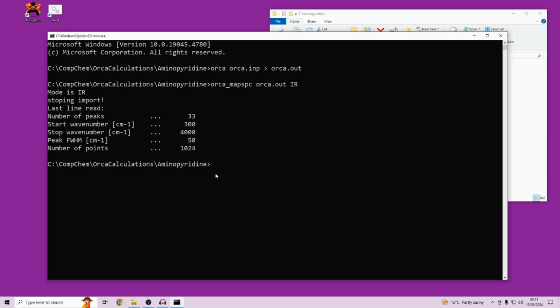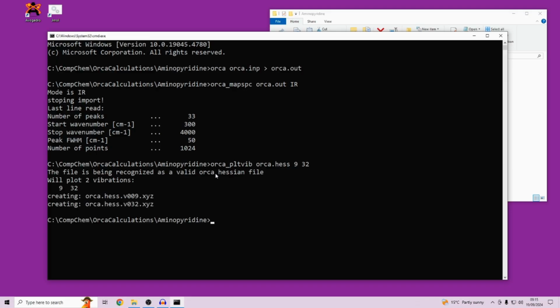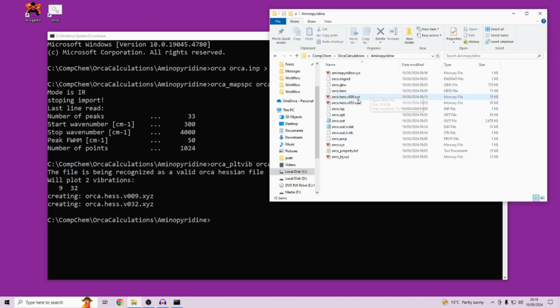So what we do is, again, in the command line, ensuring we're in the correct directory, we will type orca_pltvib, plot vibrations. We'll direct it to orca.hess, and we're going to list, with a space in between, the modes we want to look at. So that's 9 and 32. And it will generate some .xyz files here.